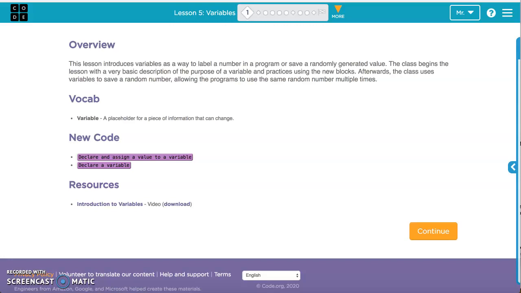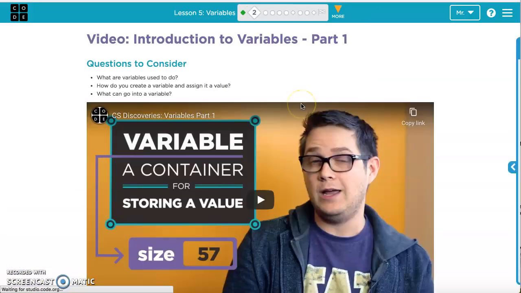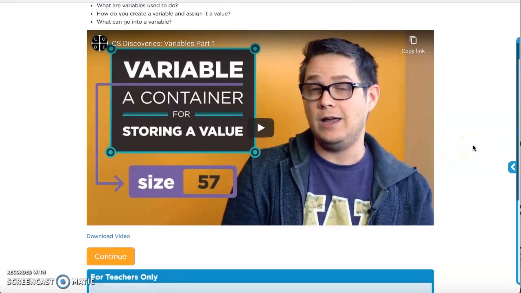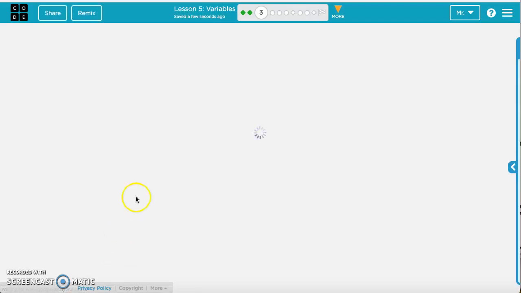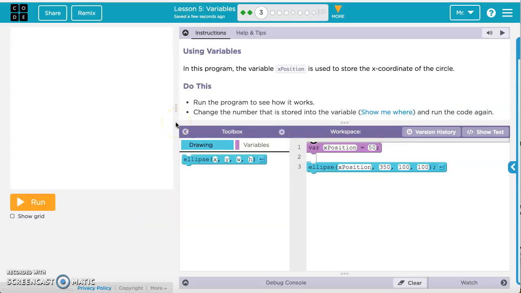Lesson 5, Variables. A variable is a placeholder for a piece of information that can change. Variables can have various names you can give them, and usually you want to give it a name that makes sense, something related to whatever you're using the value for. I'm going to skip the video, but you should go ahead and watch that if you haven't already. And we'll move to the first exercise.